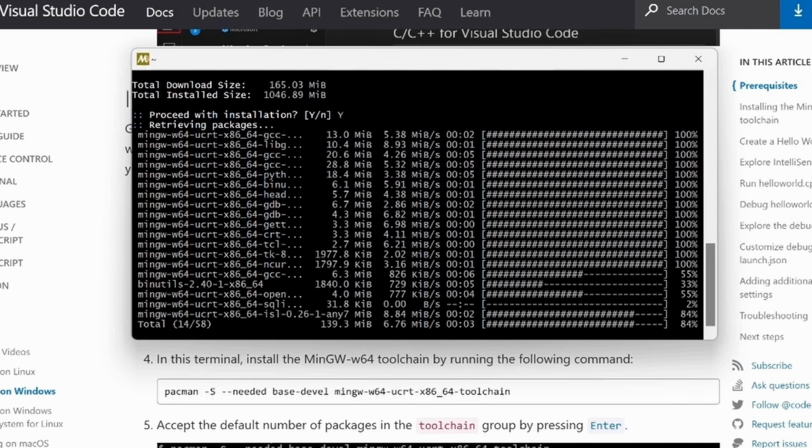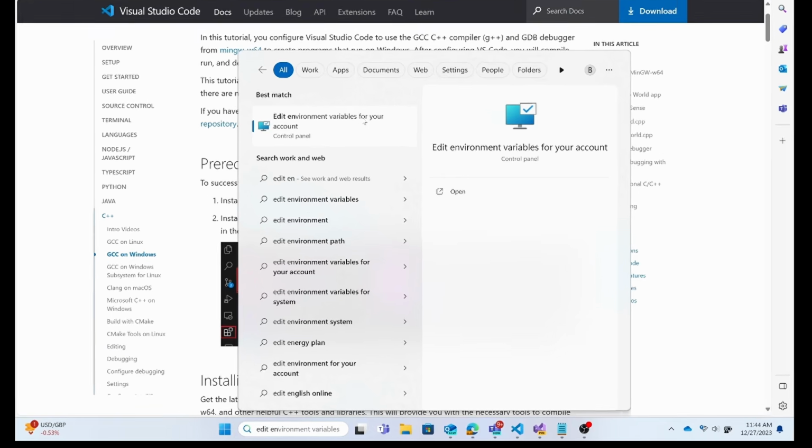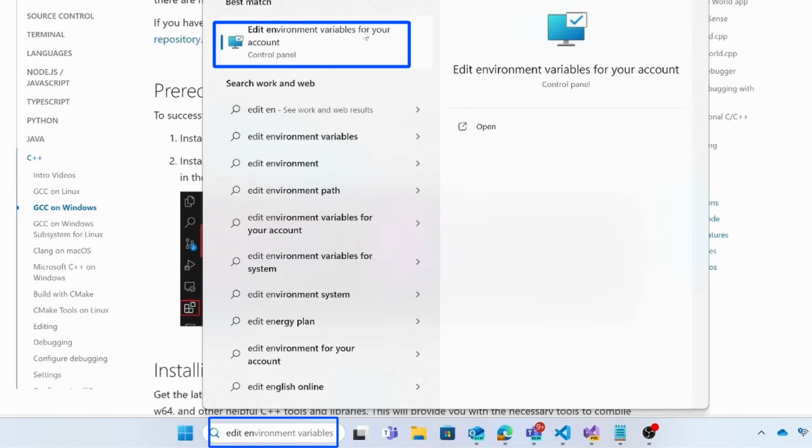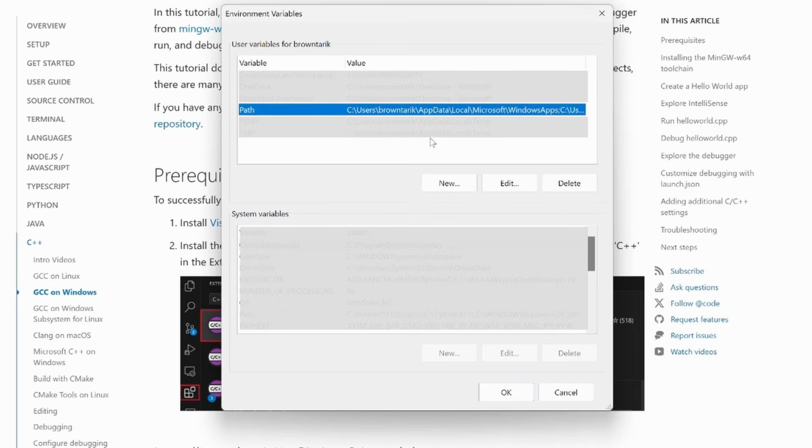After you've downloaded the necessary dependencies, you must edit your path environment variable to point towards the compiler so it can be picked up by VS Code. In order to do this, please search for Edit Environment Variables for your account in the Windows search bar. After, you want to click on your path environment variable and click Edit.